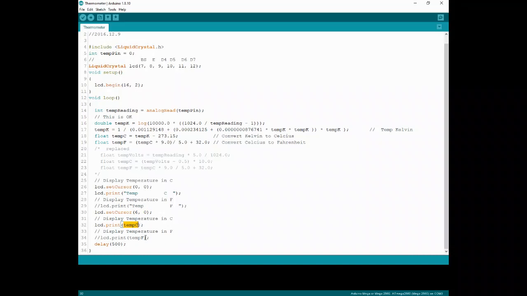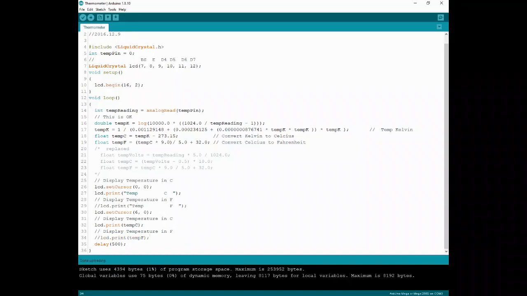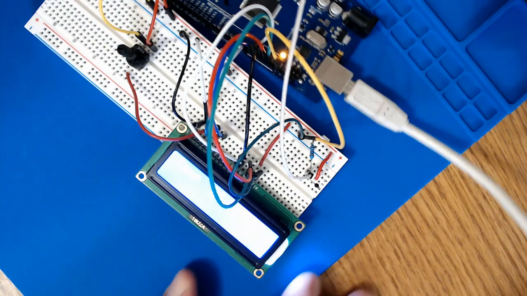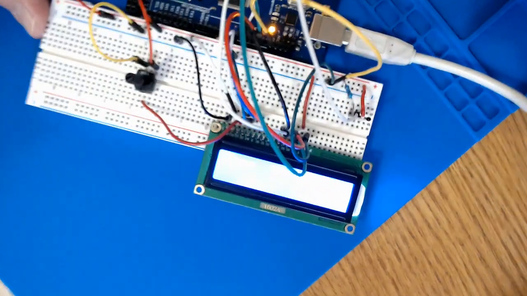It's not temp F because anything after the little slash marks here is not included in the code, that is just a comment. Let's go ahead and load this up as it is and see what our screen says. Go up here to upload. Shouldn't have any problems. All right, now we'll switch back over to our camera.